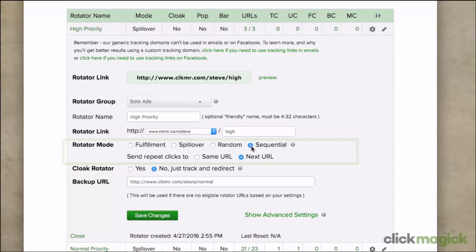Now, when a repeat click comes in the sequential rotator, you have two choices as well. You can send that repeat click to the same URL that you did originally, or you can send it to the next URL in the list, just as though it were a unique click. It just goes right on to the next URL in the list and wraps around to the top, just like any other click. So depending upon exactly how you're using your sequential rotator, you can decide which setting makes more sense for you.